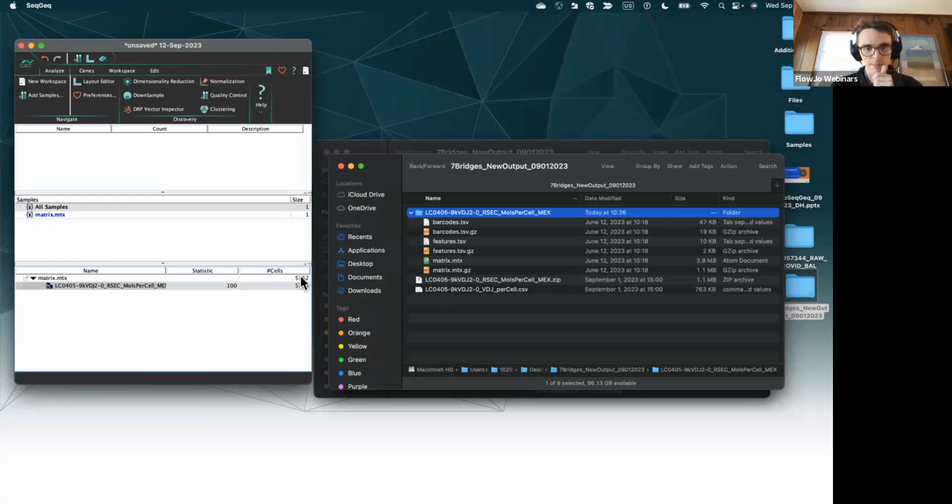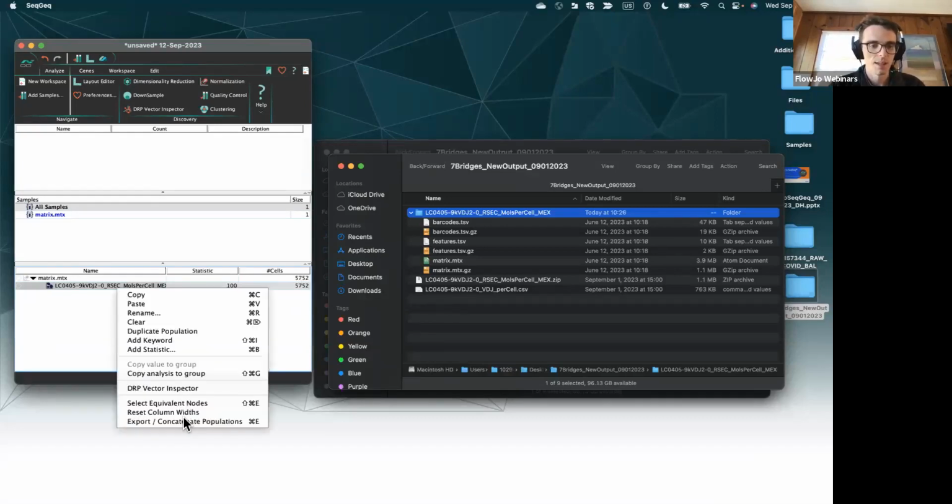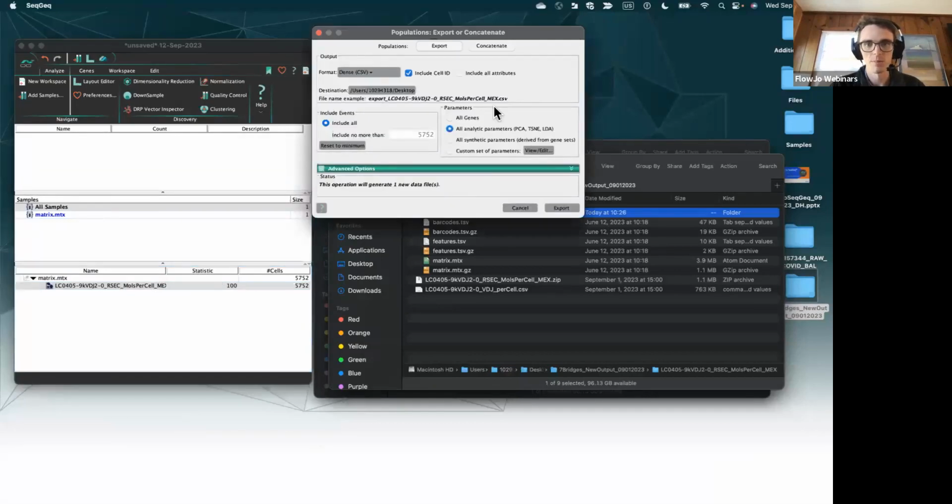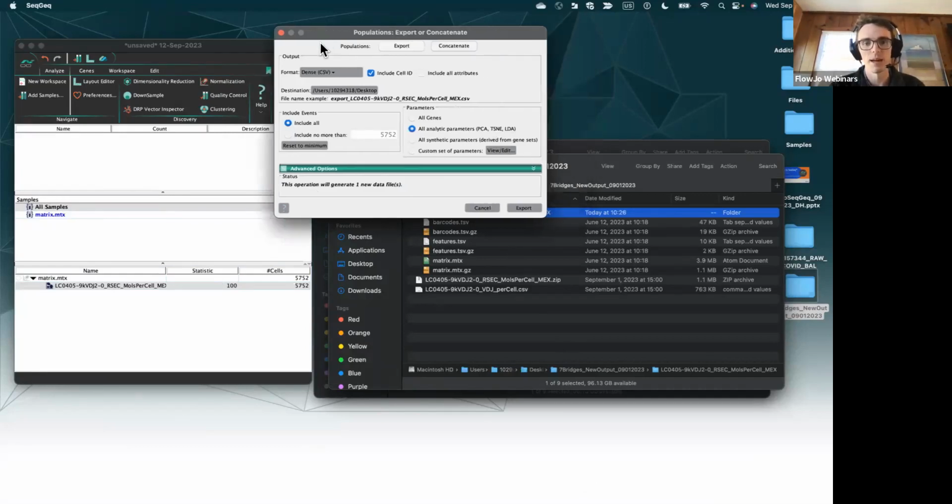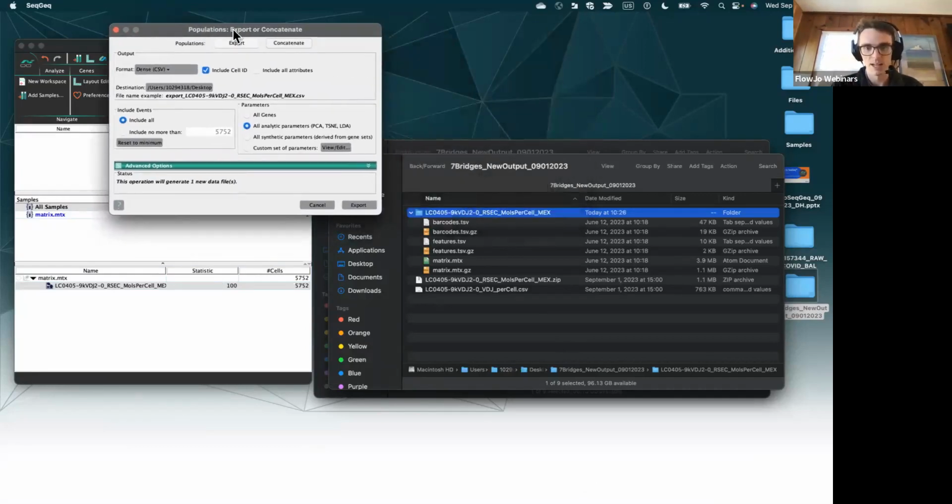And so you can see the cell number matches. That means all the cells are there. Perfect. I can then right click and export this population. The reason I'm exporting it is because then I can make a new CSV file. It's going to combine my matrix.mtx file with my features and barcodes files all together into one file. And it's going to have the name that I just gave it, which is what I want.